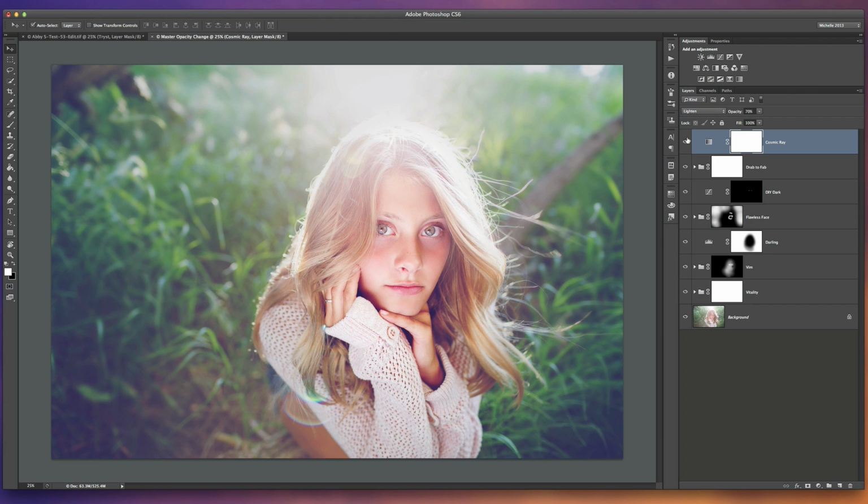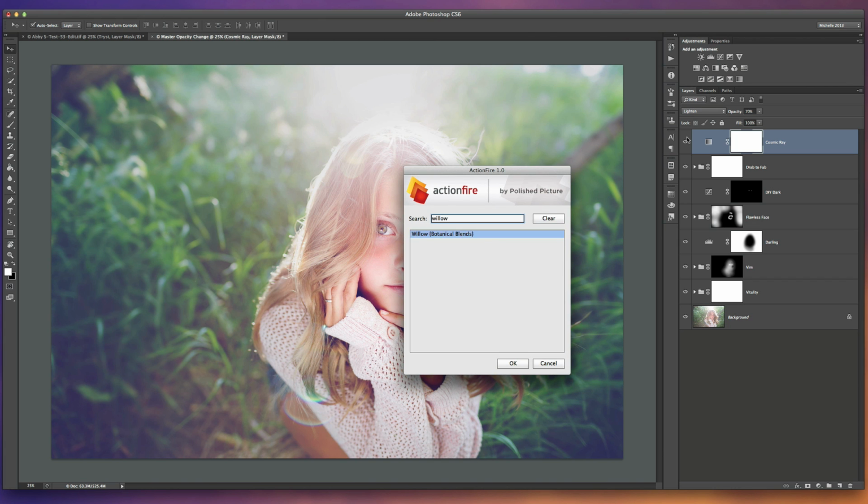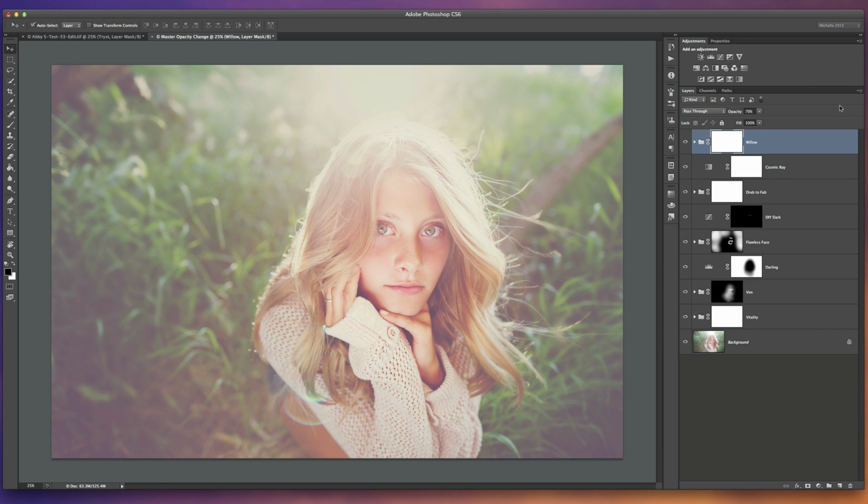Now I want to create a warm softness, like a buttery softness. I'm going to go ahead and pick Willow, and this is from the Botanical Blends. And when Willow plays, I want to lower this opacity down quite a bit from 70 to about 27, 28, somewhere in there. And I think I'm going to slightly take this off the face just a little bit. So again, using my black brush and my layer mask, I'm going to grab a brush, B on my keyboard for brush, and maybe a 20% opacity. I'll just take Willow off the face, just an ounce, especially around the eyes, just because it adds that softness in there. I want to keep those eyes nice and punchy.